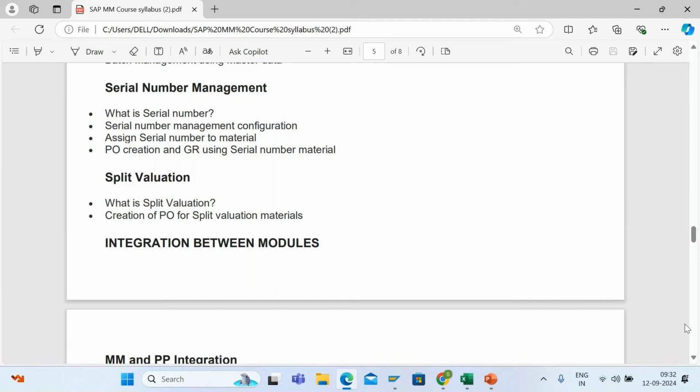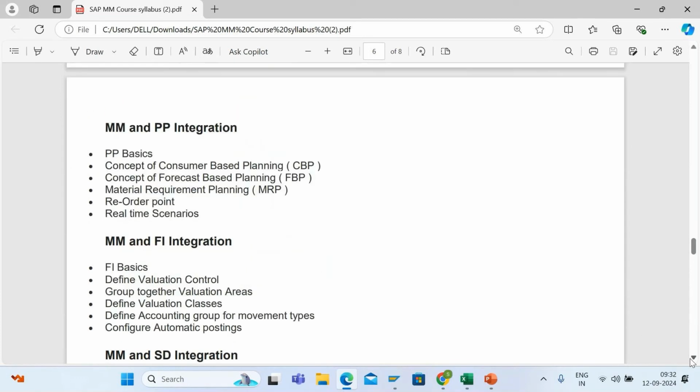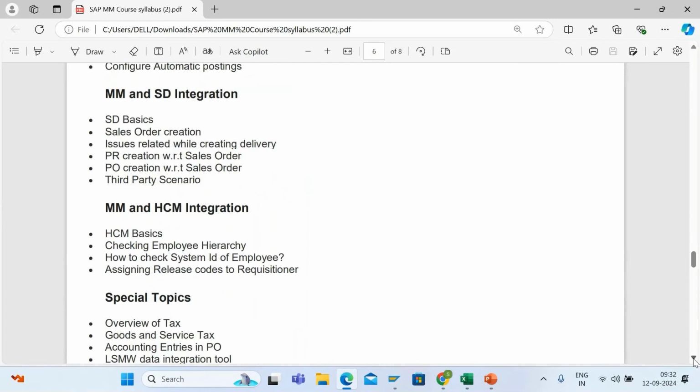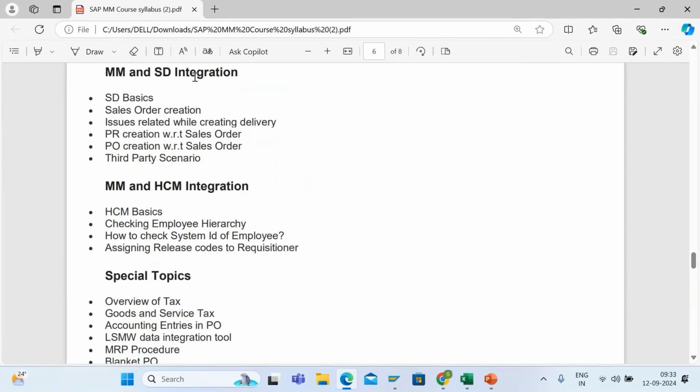So then integration between different modules, like integration of SAP materials management with the production planning module, integration of materials management with the finance module, integration of materials management with sales and distribution, integration of SAP with human capital management, etc. We will be discussing this as well.